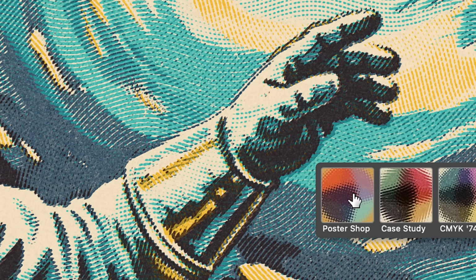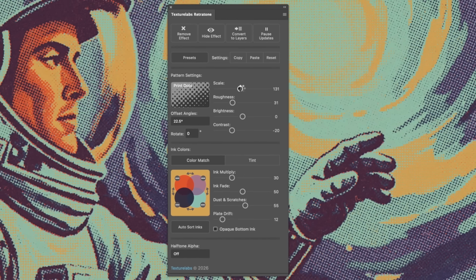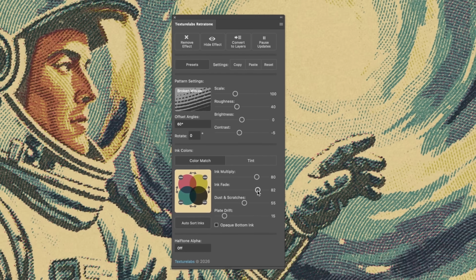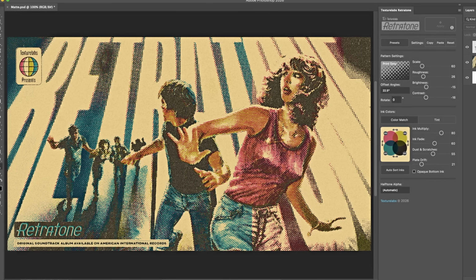This is a live custom halftone effect using Texturelabs Retrotone. This is a plugin for creating fully adjustable print style halftones in Photoshop with custom ink colors that map to your artwork, multiple pattern styles, and inks that stack and blend the way they do in a real print.